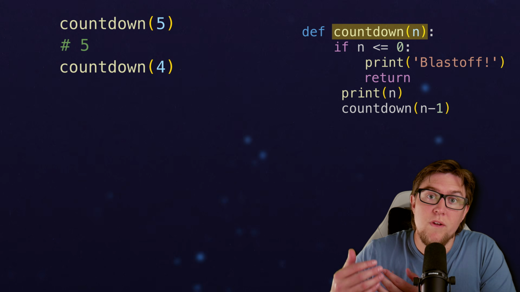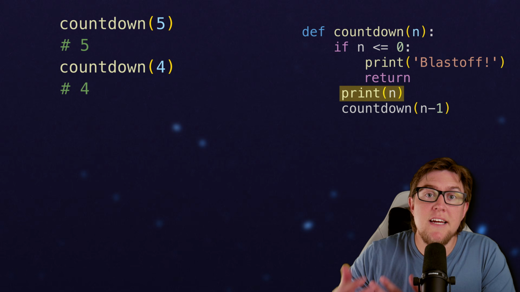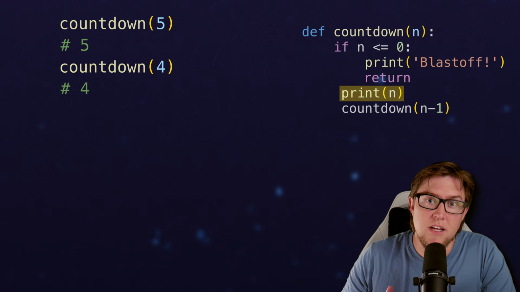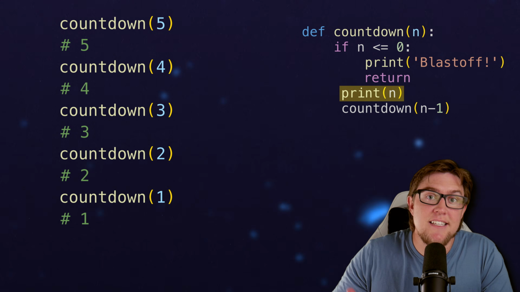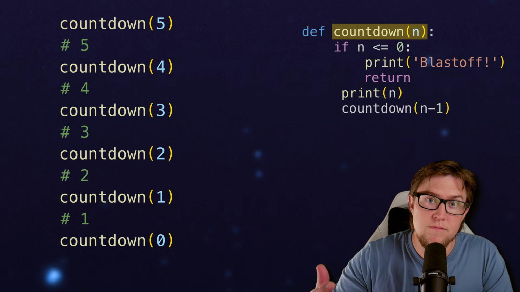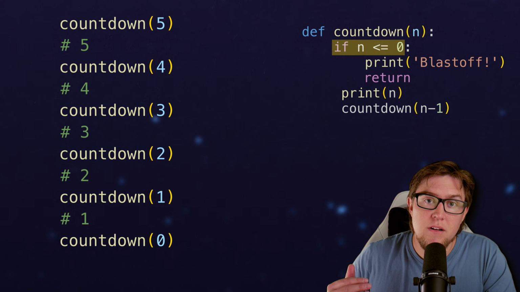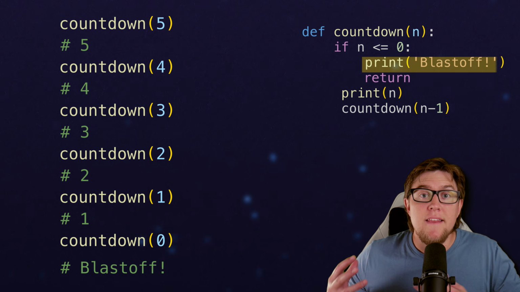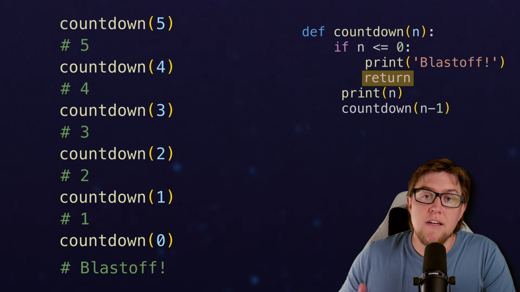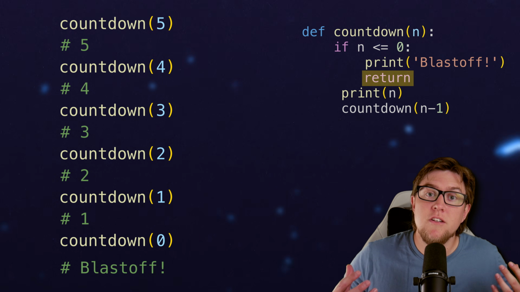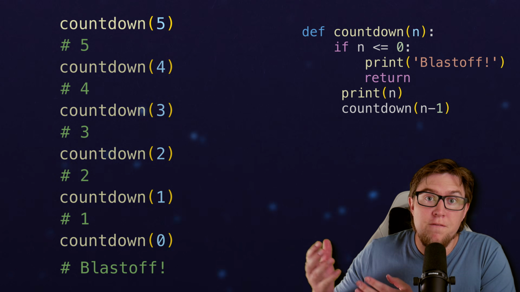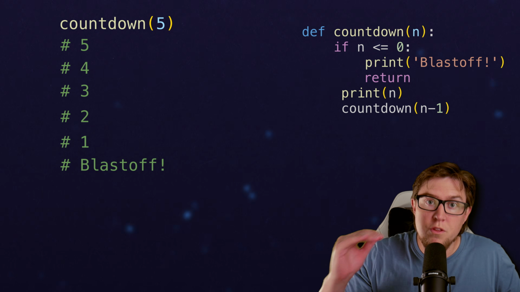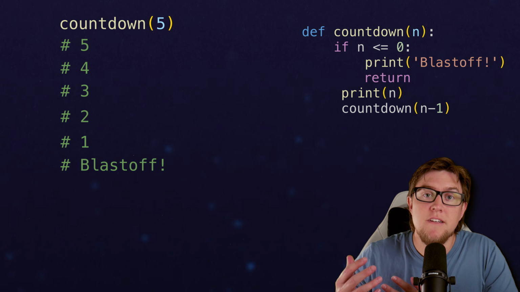Next, countdown is called with an n of 4. Again, we're skipping the base case because n is greater than 0, and 4 is printed to the console. This continues all the way down until n is less than or equal to 0. So when n is 0, we'll enter that if statement, print blast off, and then return. And because we're returning, there will be no more recursive calls to the countdown function. So the final result is that when we call countdown of 5, 5, 4, 3, 2, 1, blast off is printed to the console. Now let's take a look at one more example.